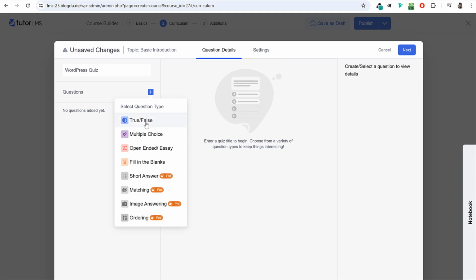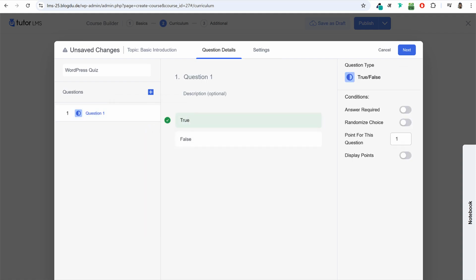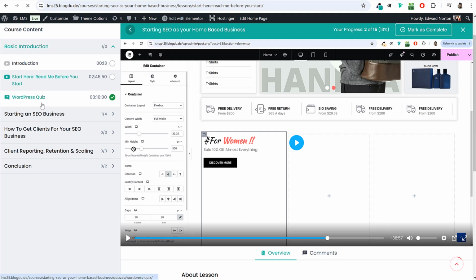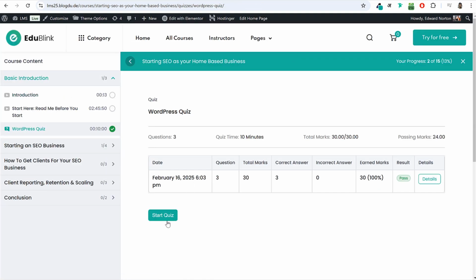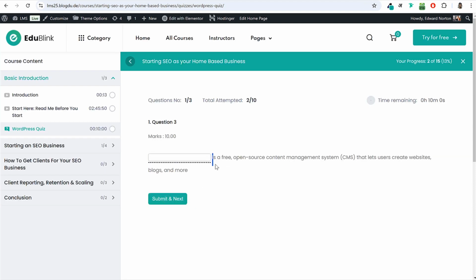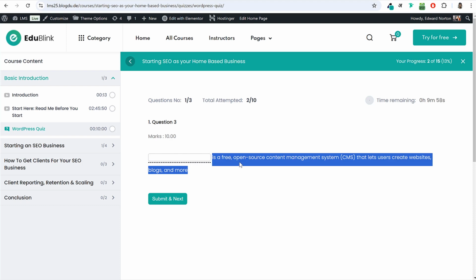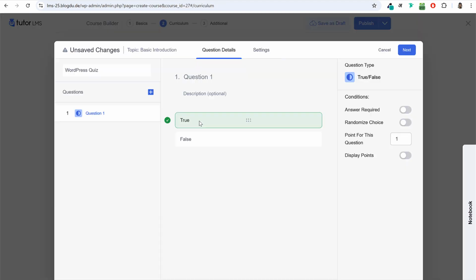So first I'll select, let's say, true or false, and I'll add my quiz, open my quiz from here just to show you how, just to get all the questions basically. Let me start a new quiz. Okay, so this is the fill in the blanks. Dash is a free open source content management system that lets users create websites, blogs, and more. Okay, so this is our question.